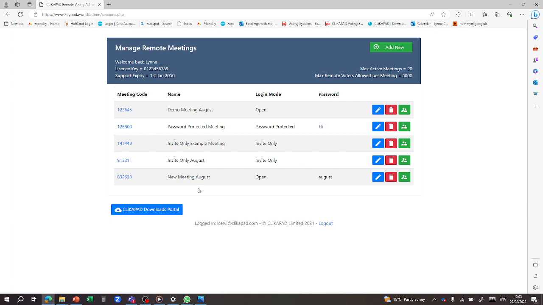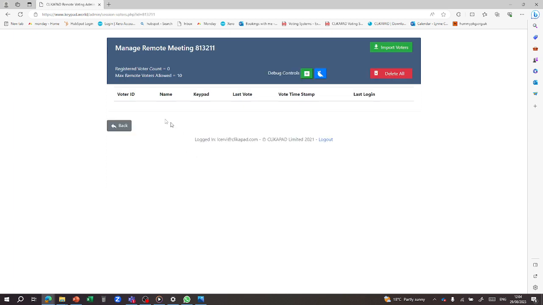So currently we've got an invite only meeting, but we haven't set up our participants. So the buttons we've got here, edit, which we've already looked at together, delete meeting, self-explanatory, or we've got this one, view the registered voters. So let's go to that one. And we don't have any registered voters set up.